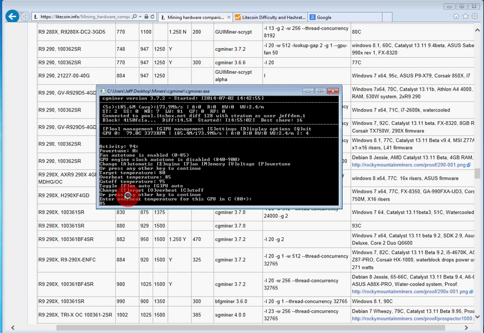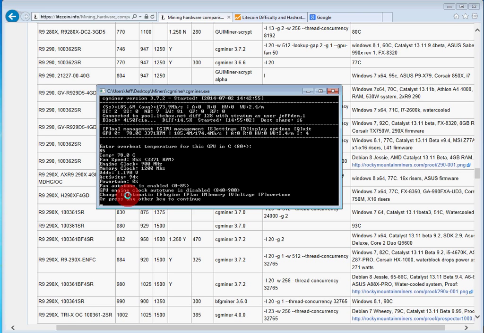This is set up so that it's going to target 80 degrees to 85 degrees. If it hits 85, it's going to crank that fan up and lower your temperature for you. And you see right now my card is running at 77 degrees Celsius. It'll let it go up to 80, and if it gets too hot, if it reaches that 85, the fan's going to kick in and lower that temperature down.